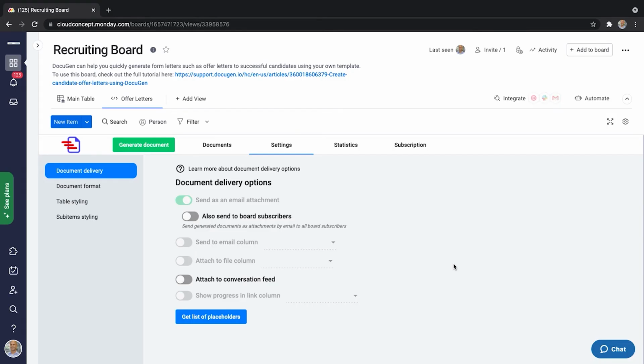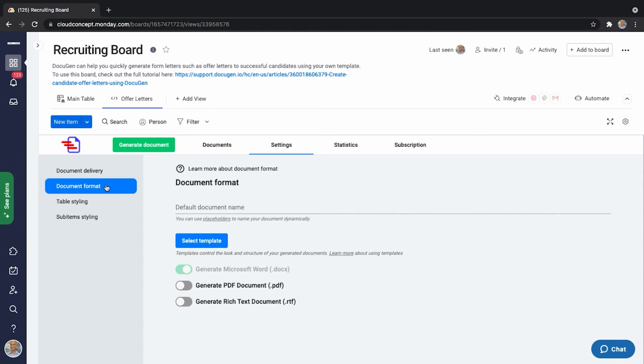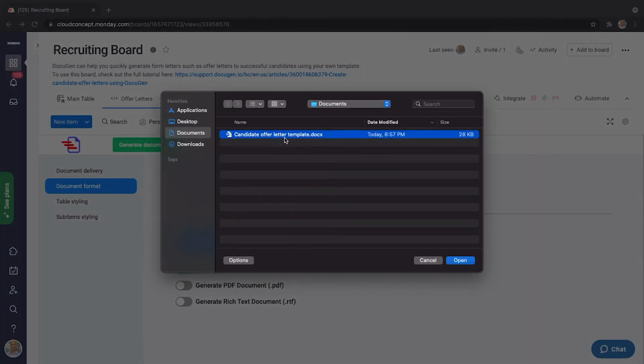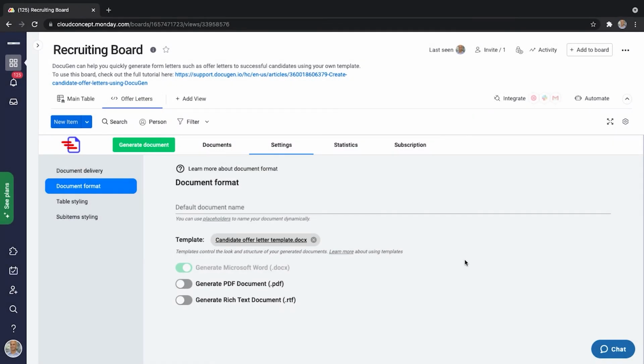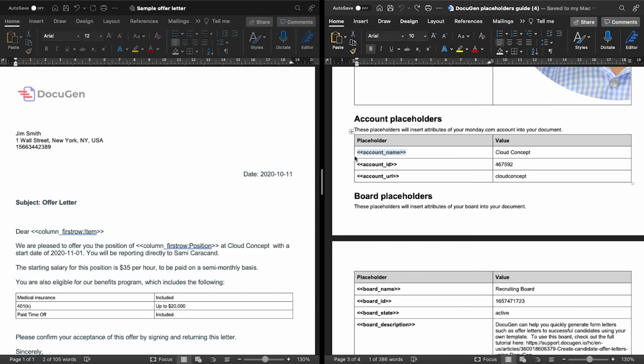Going back to our DocuGen board, make sure you are on the Settings tab and click on the Document Format sub-tab. Click on Select Template and select the document you just created with the placeholders. Once it's done uploading, click Generate Document and check the document in your email.